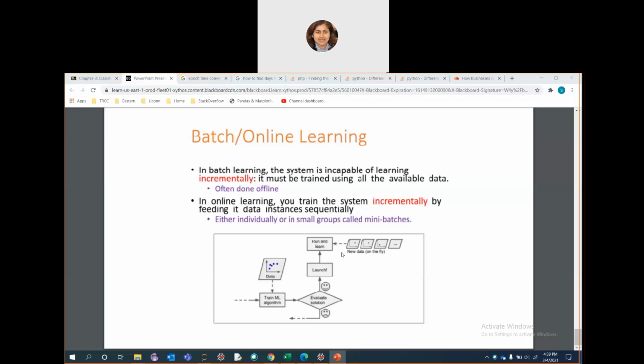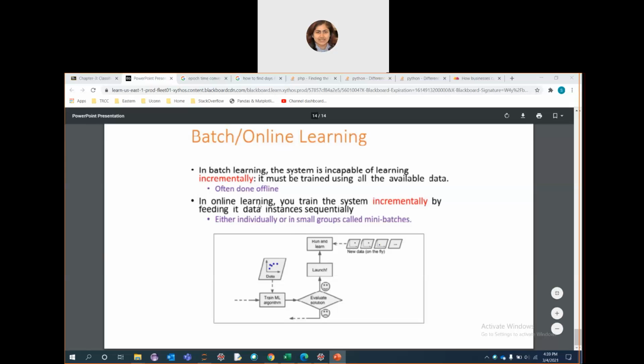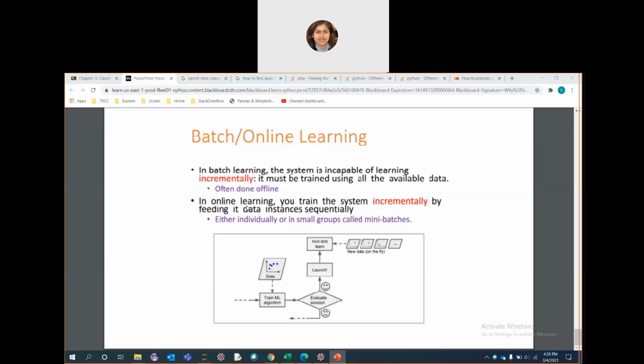Suppose once an online learning system has learned about new data instances, it doesn't need them anymore. So you can discard them, unless you want to be able to roll back to a previous state and replay the data. This can save a huge amount of space. And in batch learning, the system is incapable of learning incrementally. It must be trained using all available data, and this will generally take a lot of time and computing resources.